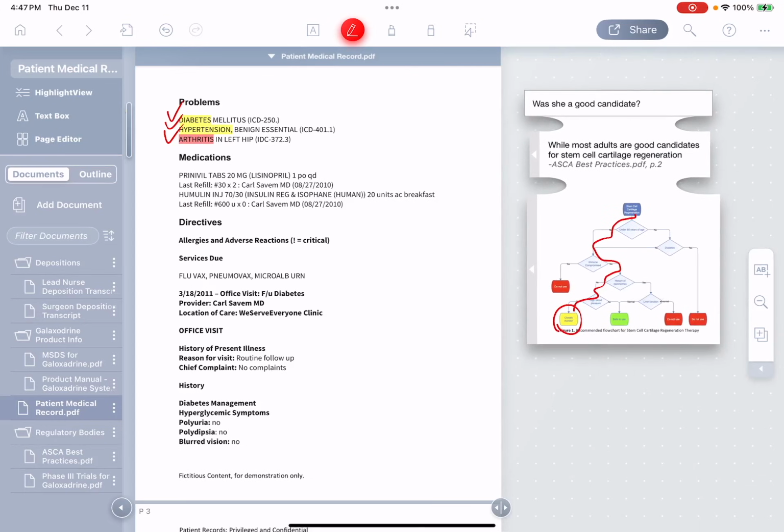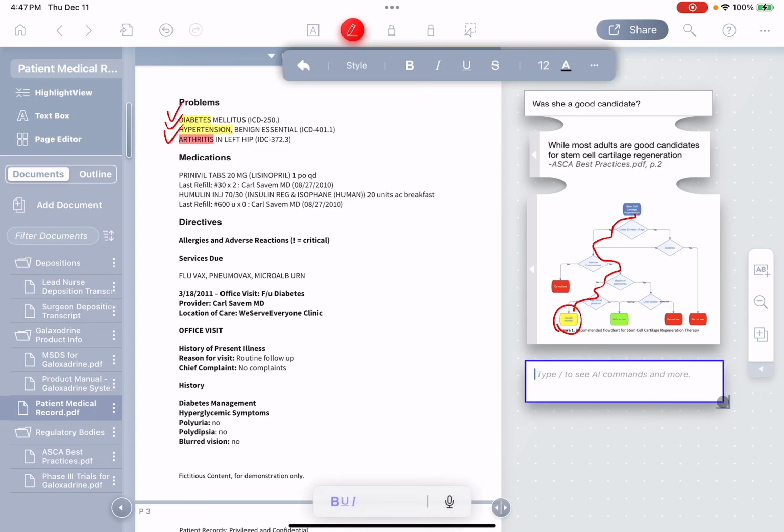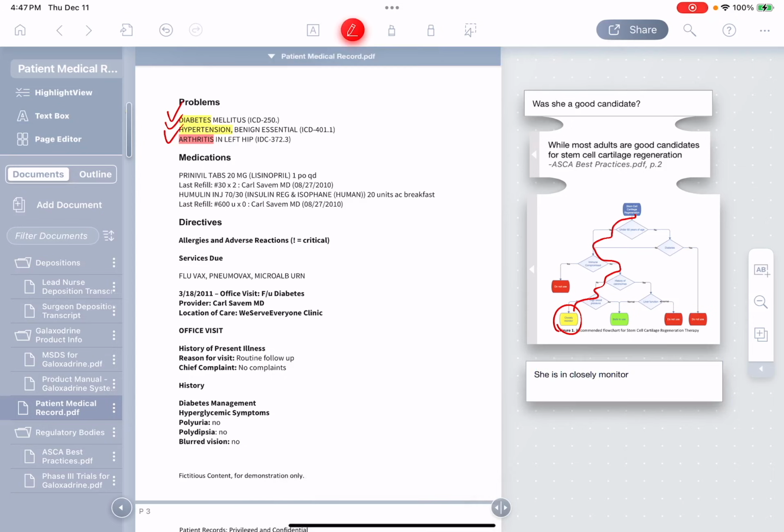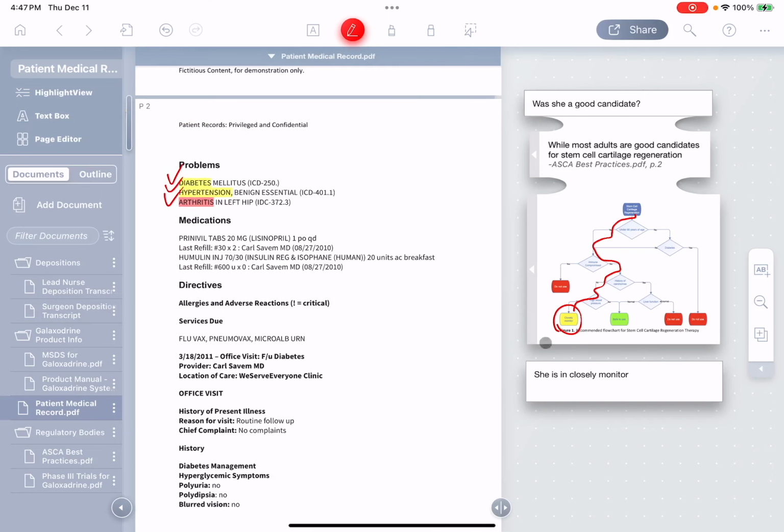Well, I know I'm going to need to make a note about that because I know it's going to come up during the trial. So I'll click text box, and I'll make a little note and say she is in monitor. All right. But I need to do more than note it. I need to justify it, right? What's the factual basis for this claim?